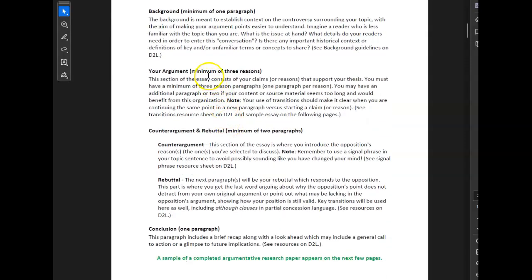Your argument, minimum of 3 reasons. You will need to support your topic, your argument, with 3 reasons minimum, okay? You might have 5, you might have 7, but you need at least 3, okay? And this is where we're going to really blend in CSET.